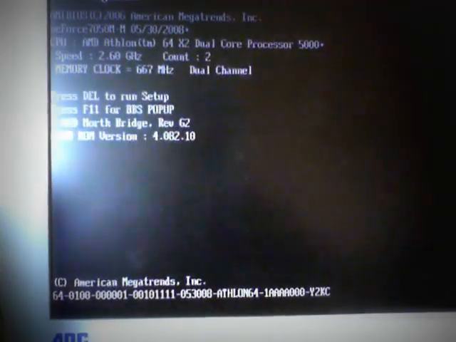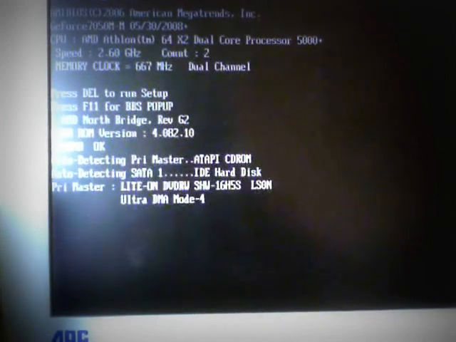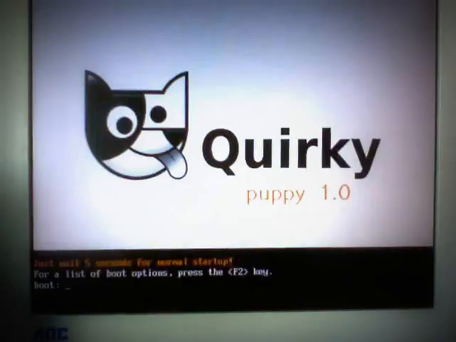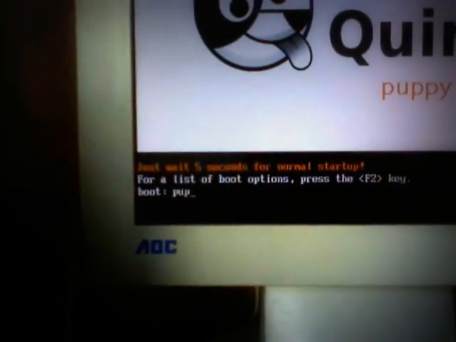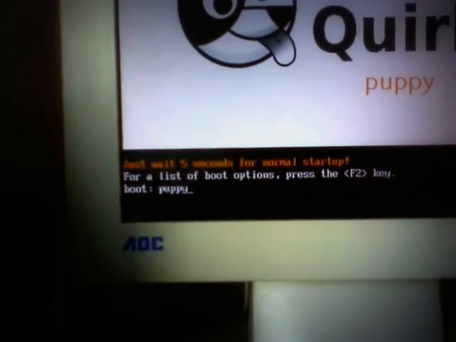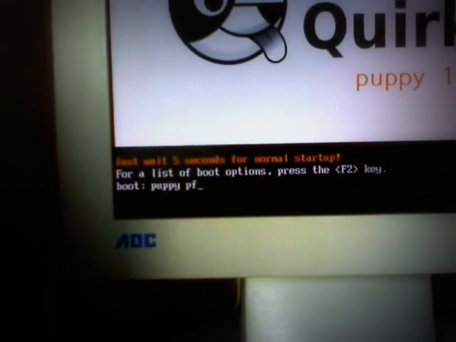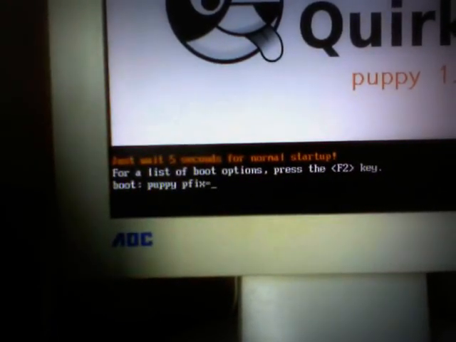I'm going to do it with Puppy Pfix equal RAM. So let's do that. So we have a completely fresh Quirky. That'd be a good idea. That should come up soon. Here we go. This is Linux booting, and then the first thing we'll see, there it is, Puppy boot. So we'll do this: Puppy Pfix equals RAM.